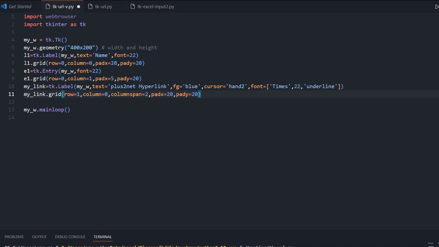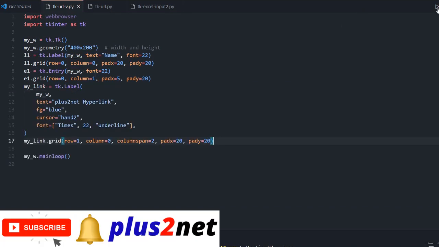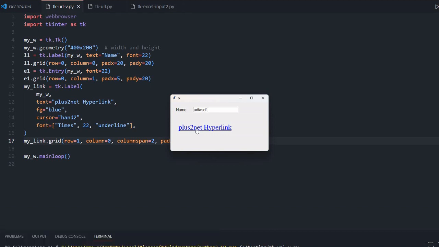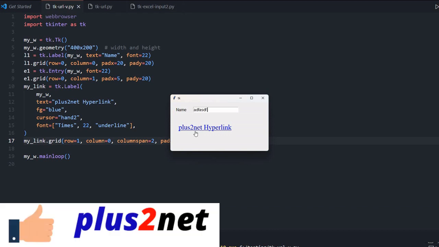Now I will give a bind event. Okay, now let's save it. Up to this point, let's see how this looks. Nothing will work now. Here it is. I can enter anything here and I can click this one, but I have not written any event, so nothing will happen.